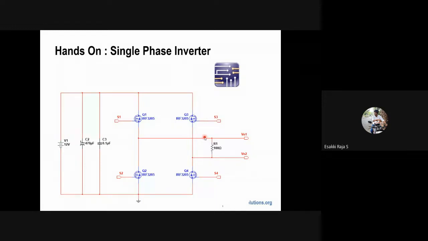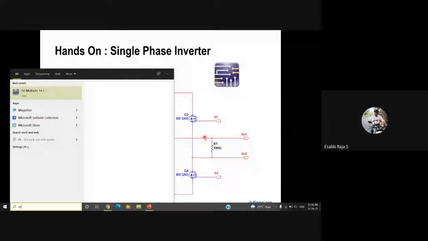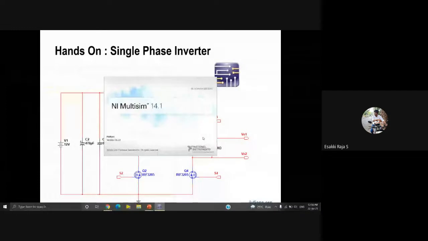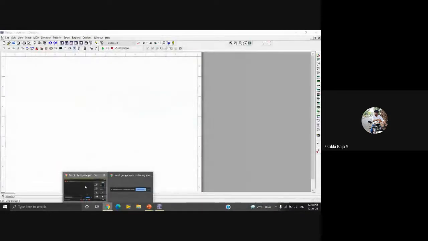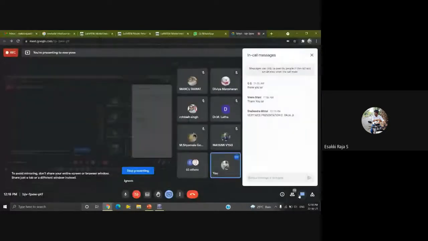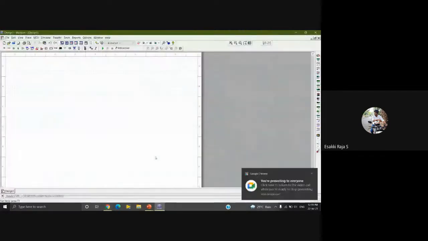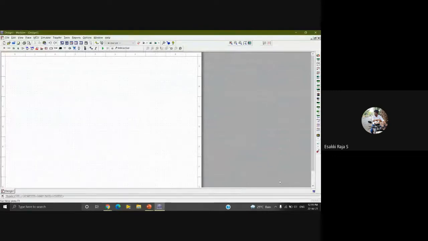First we'll start developing a circuit in Multisim. Before that, if you have anything to ask, you can use the chat box, or you can unmute and raise your queries. Okay, so fine. Let me directly get into the circuit design.